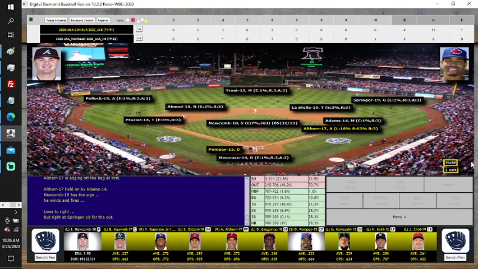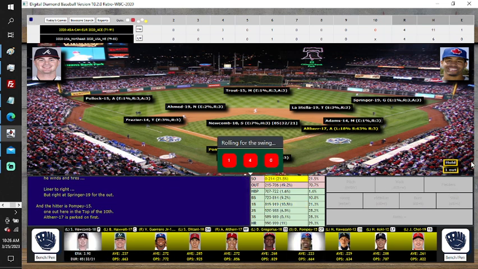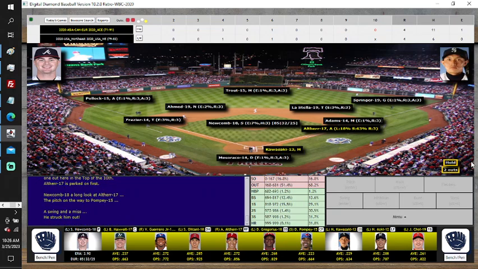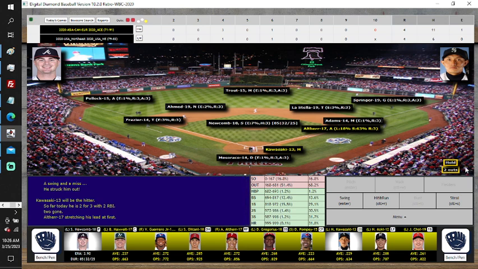Liner to right, but right at Springer for the out. Pompey. Hopefully Pompey erupts here. Swing and miss, and they did not like my pun at all. Alrighty. Newcomb mowing us down. Kawasaki up. Let's try to get something going here. Hit and run. Why not?